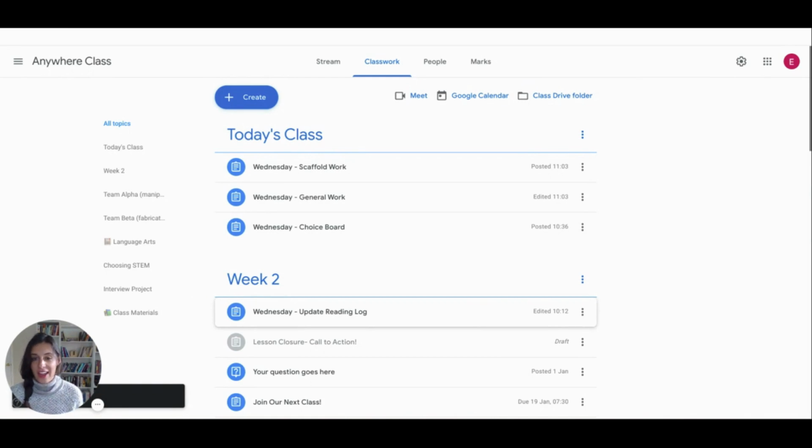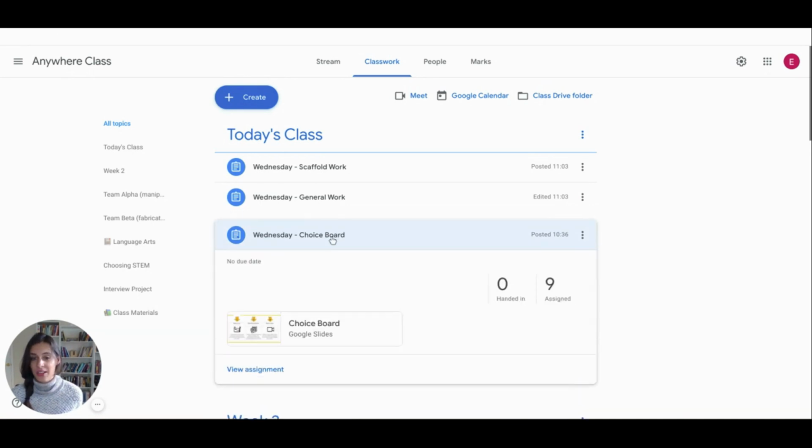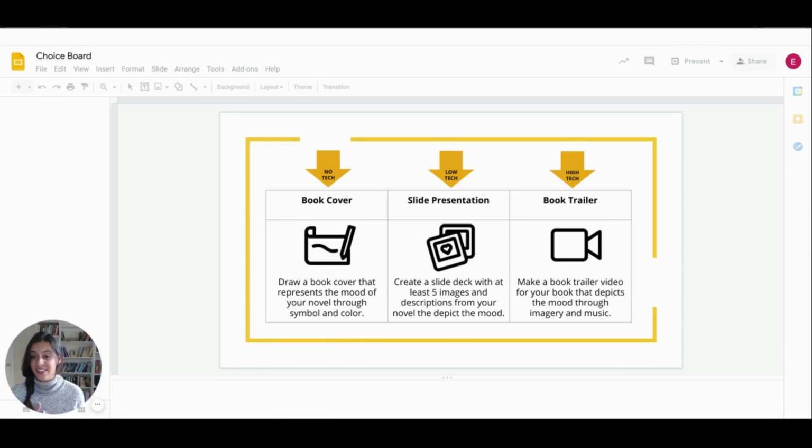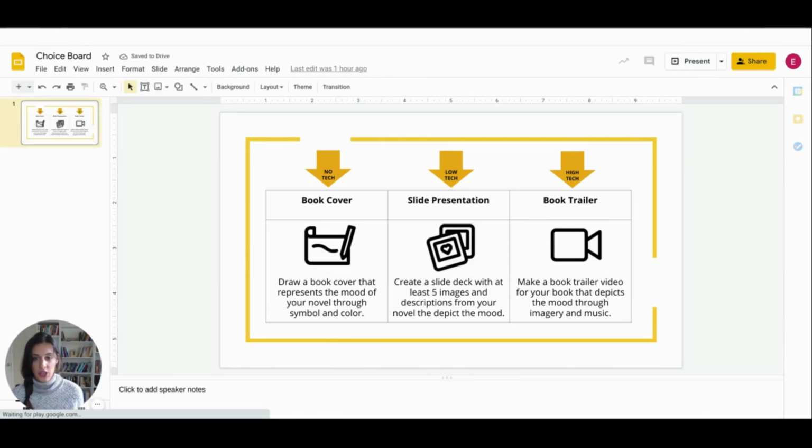However, the other way I like to differentiate for students is by letting them choose their level of difficulty through the use of choice boards. Under today's class as well, you can see we have a choice board that I've created using Google Slides. In this assignment, I'm asking to see the same skill from all students, which is to depict the mood of our novel. And they can either do that by drawing a book cover, creating a slide presentation, or filming a movie trailer.